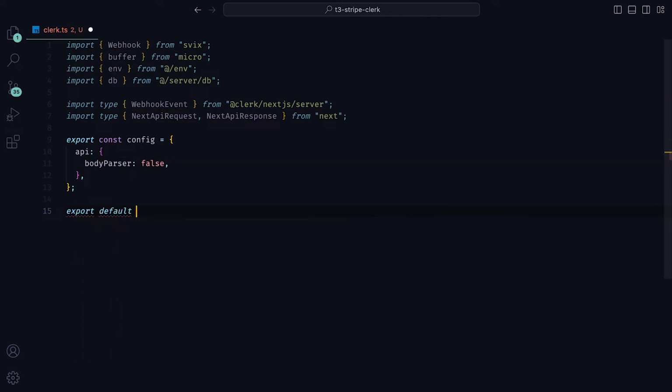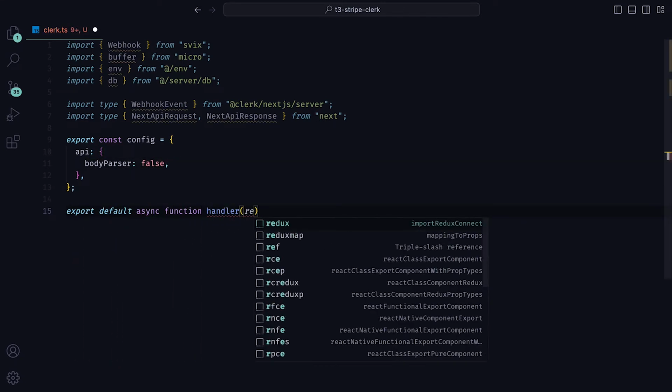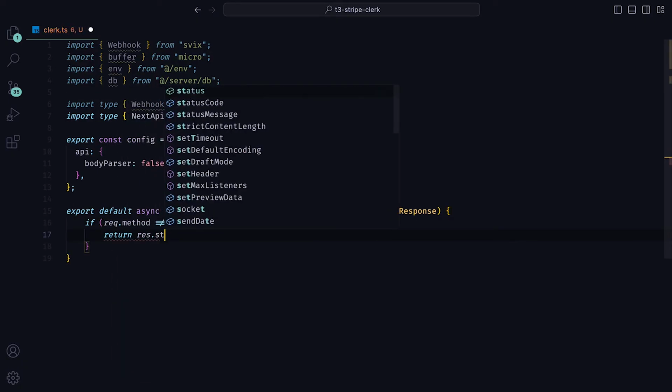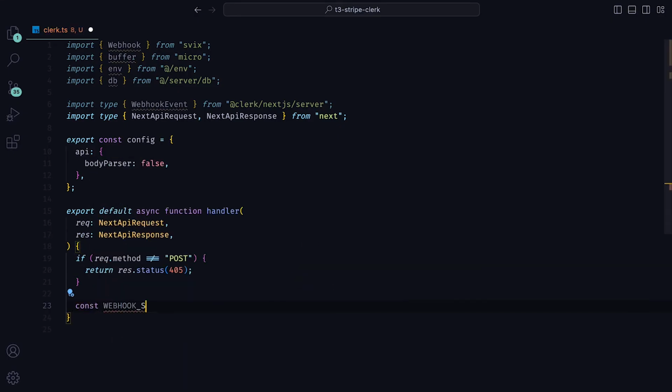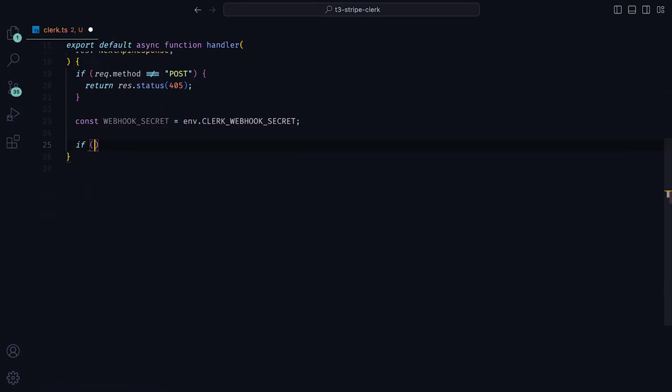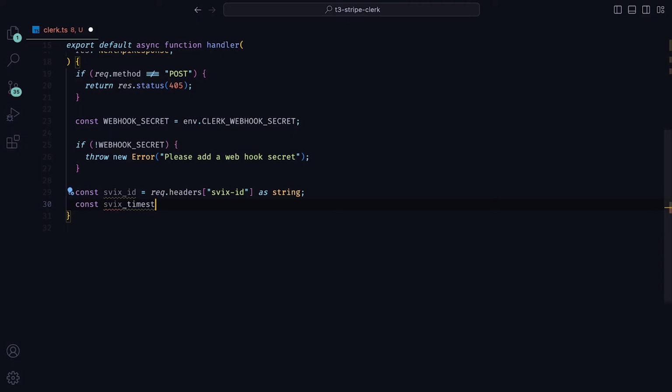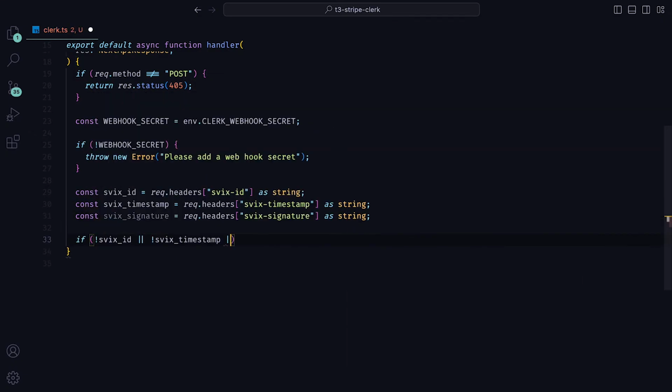Then export default async function handler, which takes in a request and response. Within that, we check to make sure that if the request method is not a POST method, then we will respond with a 405 error. Otherwise, we fetch the webhook secret from env, and if it doesn't exist, then we can throw an error. Then we need to access the Svix ID from the headers, as well as the Svix timestamp and signature, and pass them as strings. We will need this to verify the request in a second. If any of them are missing, we can return a 400 error.